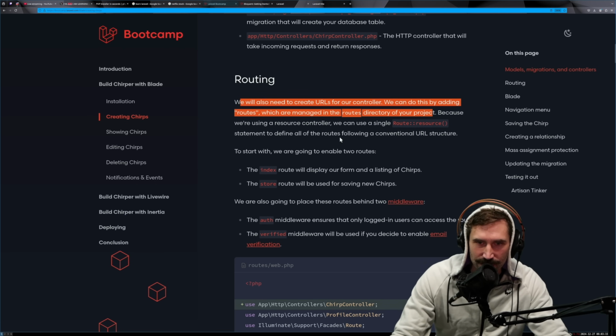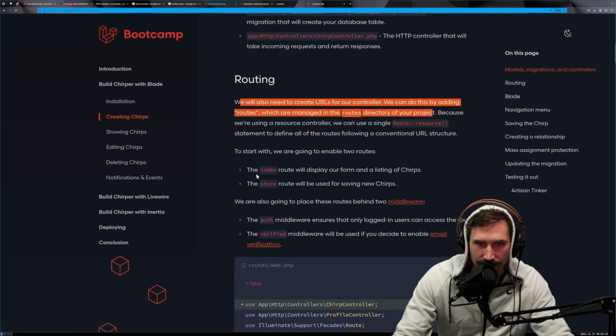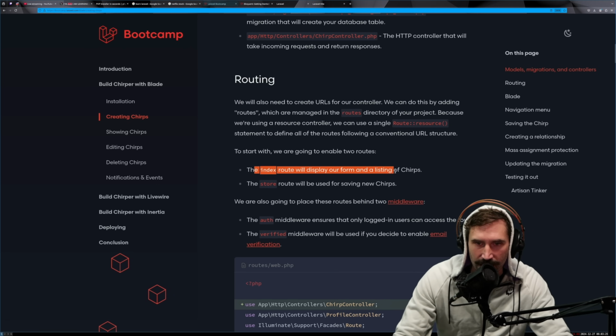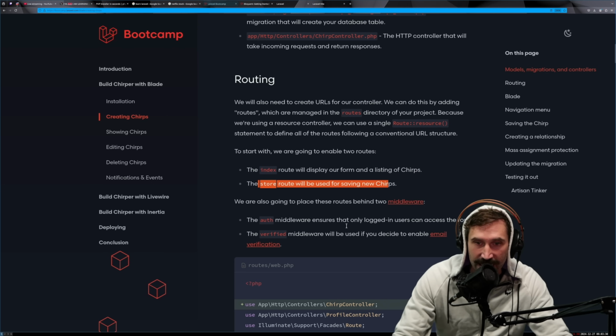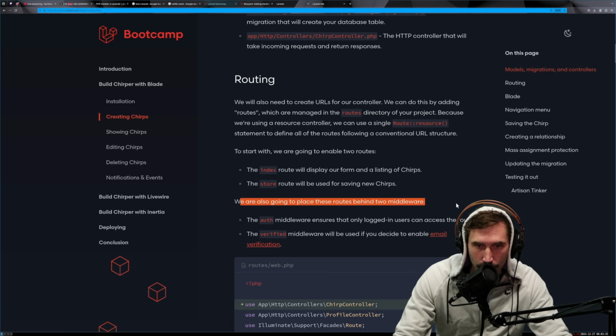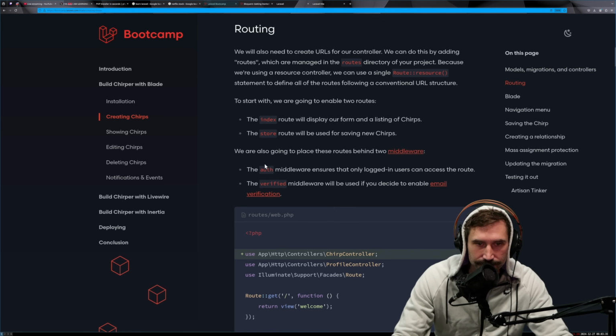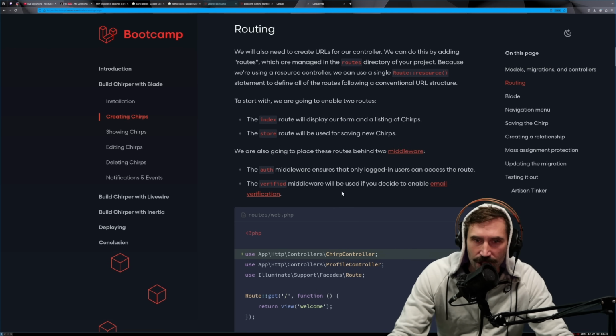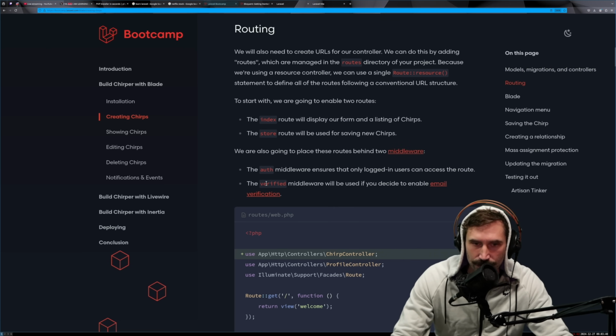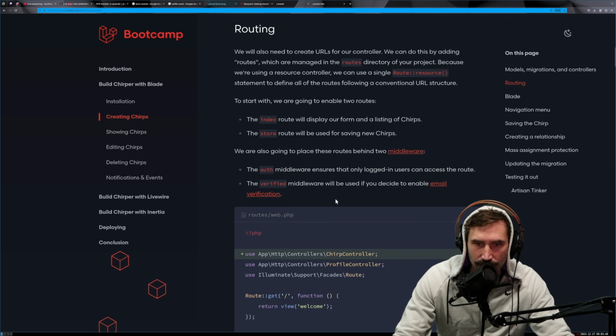Because we're using resource controller, we can use a single route resource statement to define all the routes following a conventional URL structure. To start with, we're going to be able to enable 2 routes. Index is the route that displays our form and a listing of chirps. And store, a route that will be used for saving new chirps. We're also going to place these routes behind 2 middleware. Oh, gosh, middleware. I love middleware. The auth middleware ensures that only logged in users can access the route. Oh, I like that. And verified middleware will be used to decide whether to enable email verification.